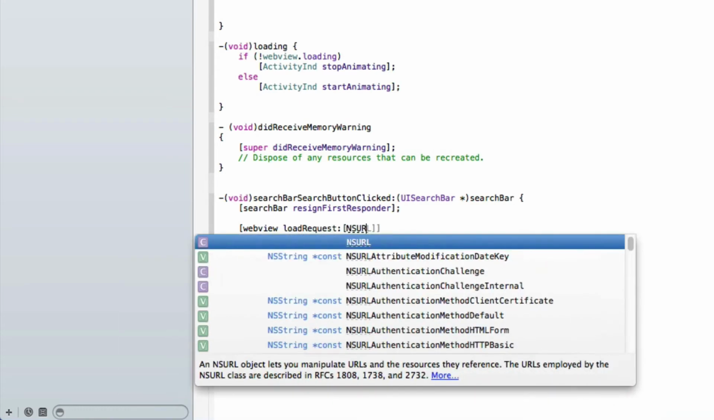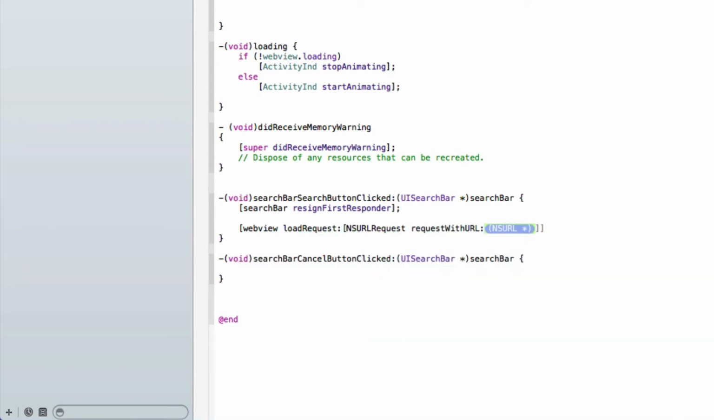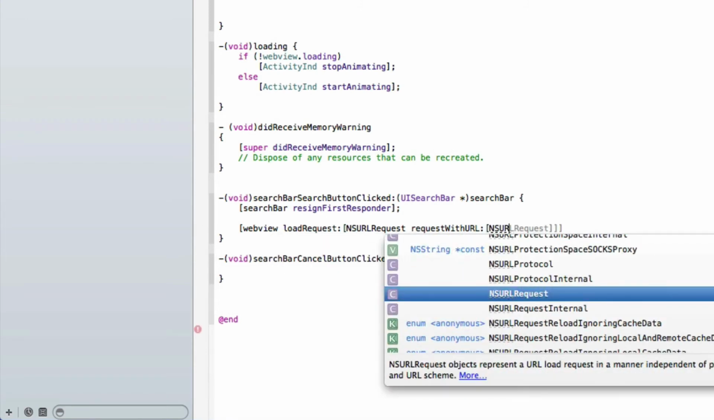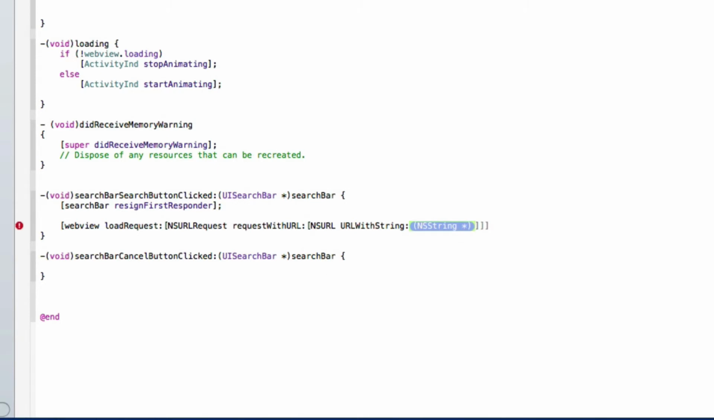Then we do bracket NSURLRequest, requestWithURL, and then we do bracket NSURL, space, URLWithString, and in the highlighter section here we do bracket NSString, stringWithFormat, and in this highlighter section we do at symbol, quotation mark, and then in between the two quotation marks do http, and then the colon, two forward slashes, and now we need to do the percentage sign and at symbol. I'll come back to that in just a moment. Then after that we do a comma, then we do searchBar.text, and then we finish it off with all the brackets there and enter a semicolon.